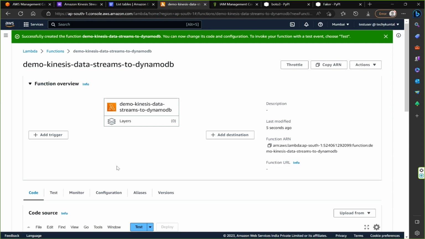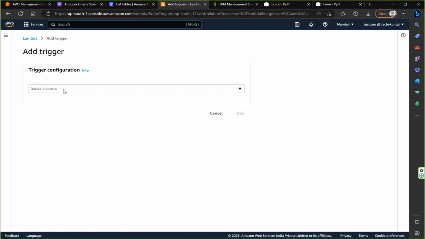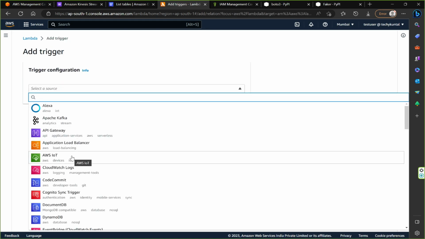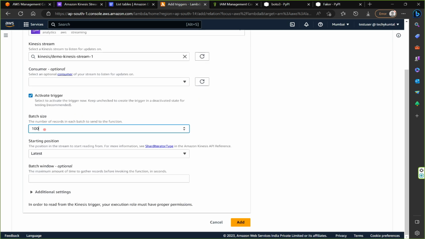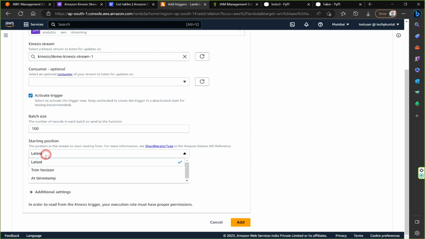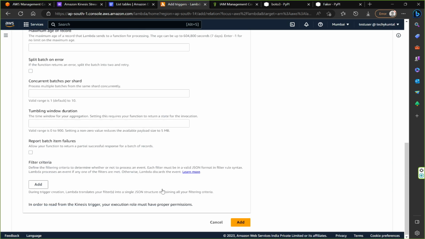So my function is already created. The Lambda function is created. Now I just need to add the trigger. So in trigger, I will connect my Kinesis stream, and I will select the stream here, and my batch size is 100, which is default, and the starting position is latest, and then, yeah, I think that's it, and then add it.